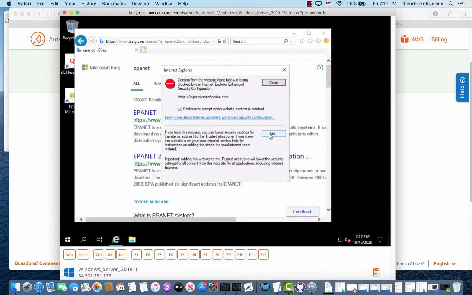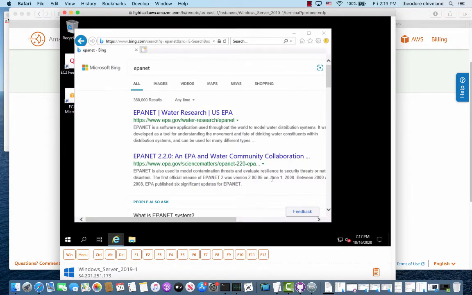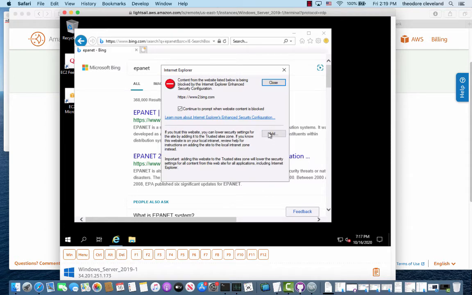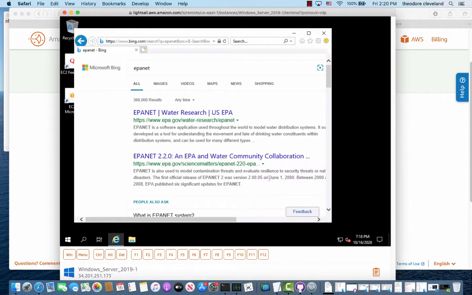Login is not there. And I'd like to blame Microsoft for this nuisance. I suspect because we're doing a remote desktop connection that everything is considered insecure. Okay, so it's going to be patient with us now. So we could go through the front door, but let's skip a step and go to EPANET 2.2.